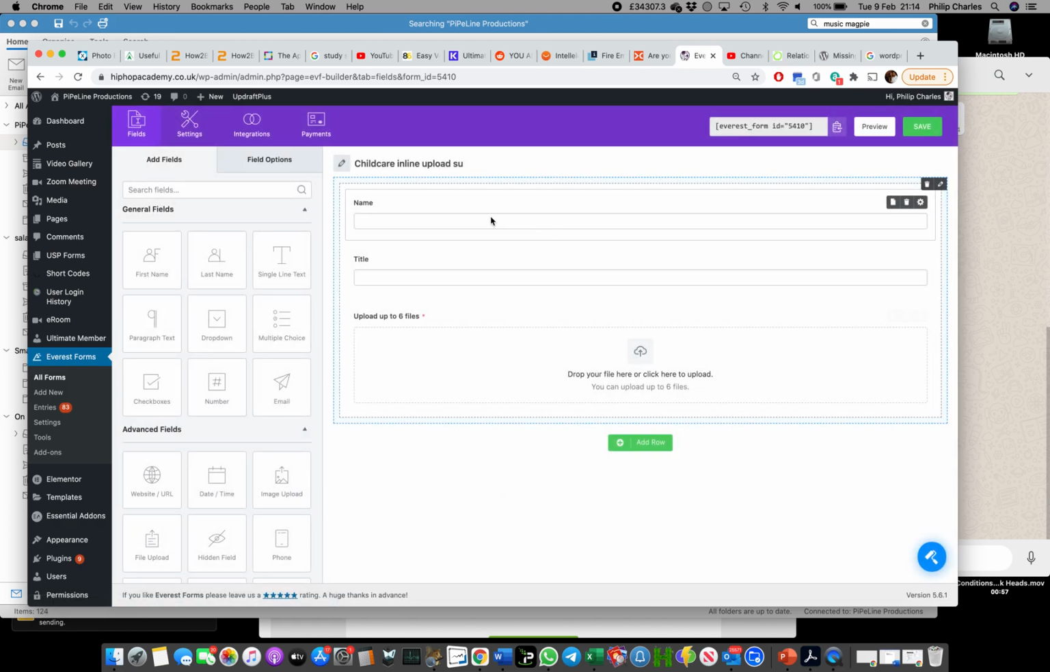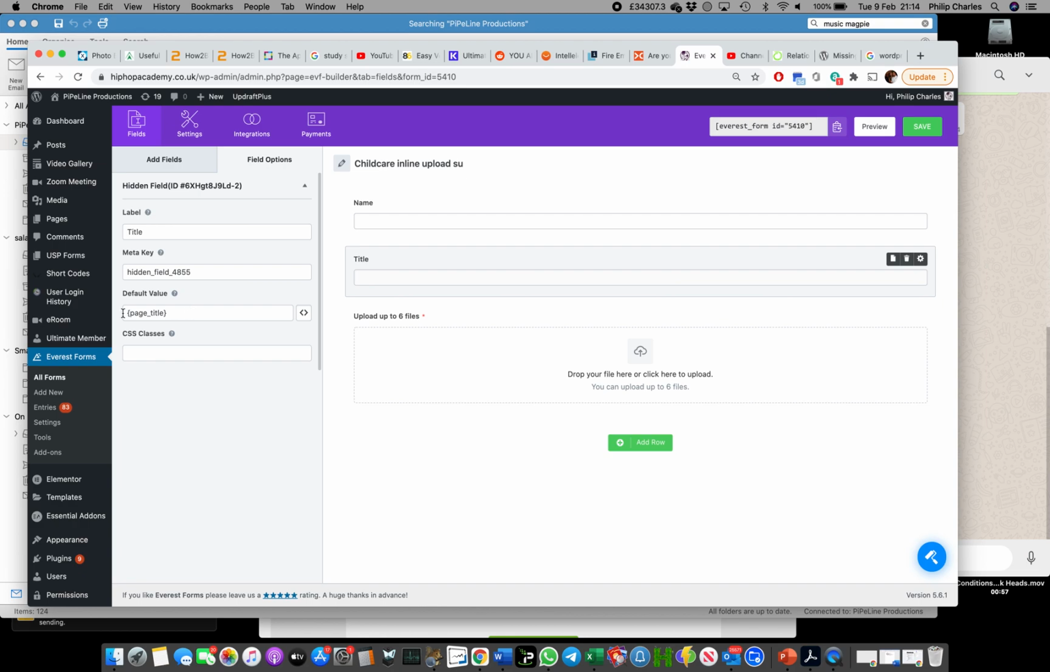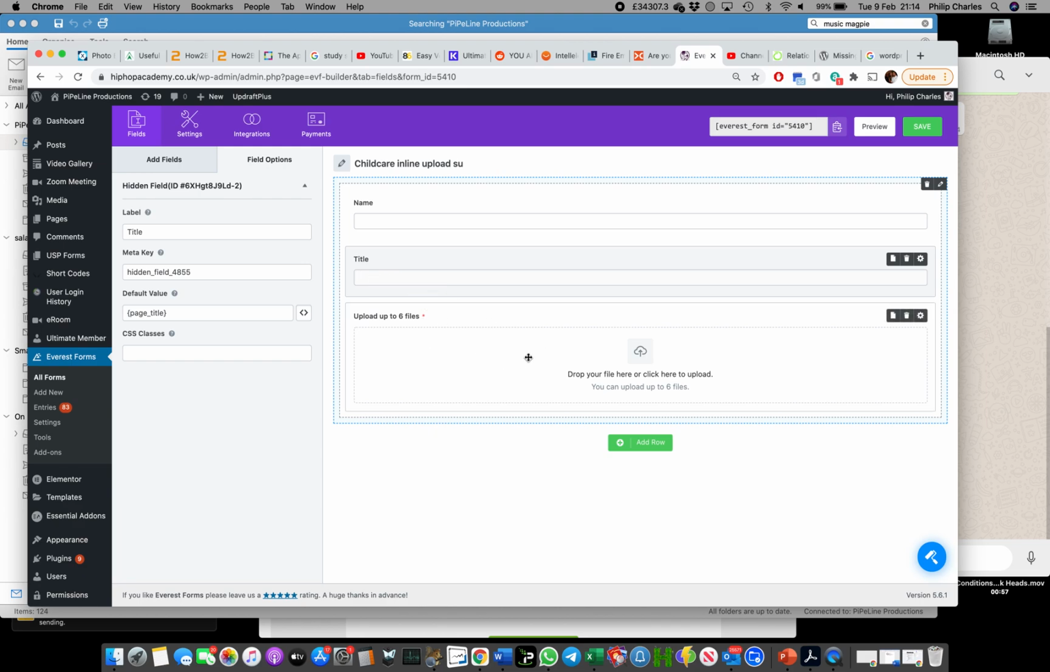What I've done though is I've put the hidden field, the name, and a hidden field for the title, and what it's going to do is take the page title. Now I've got a feeling that this will take the title of your post, which is usually the title of the lesson, so I think this will be a useful way to automatically get a title within an upload. And of course, here's the upload.